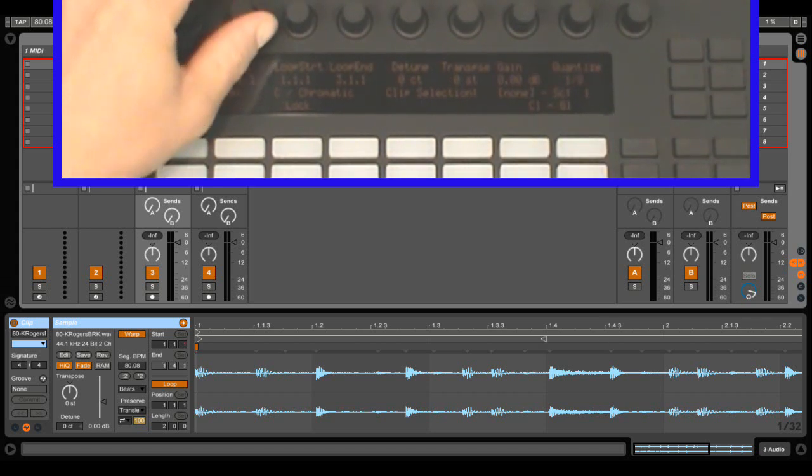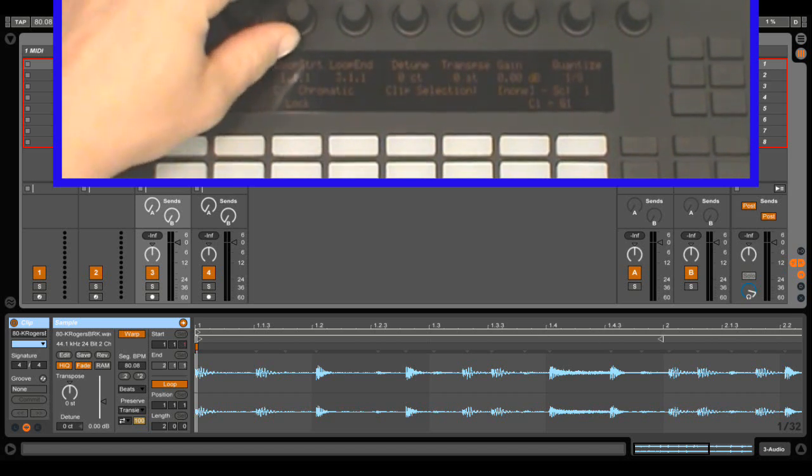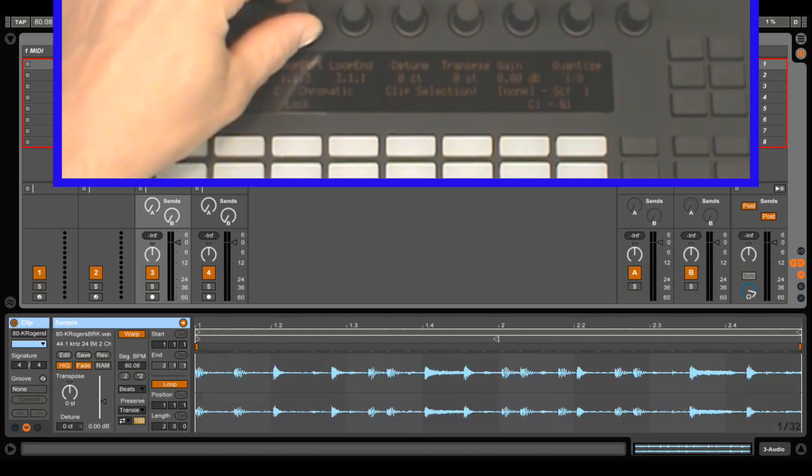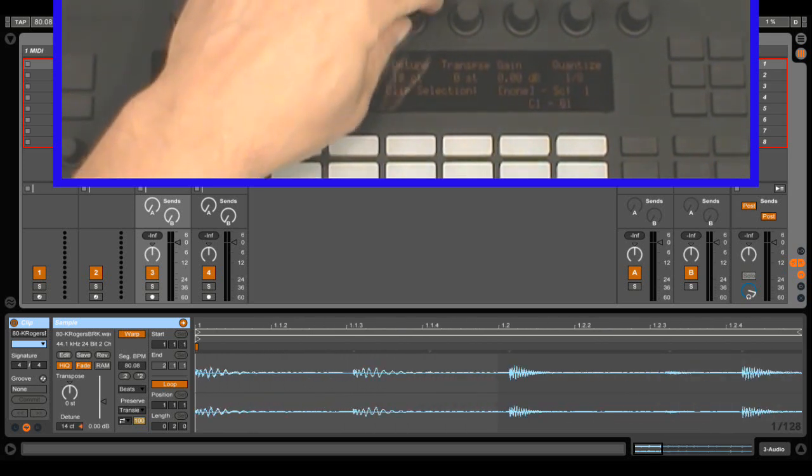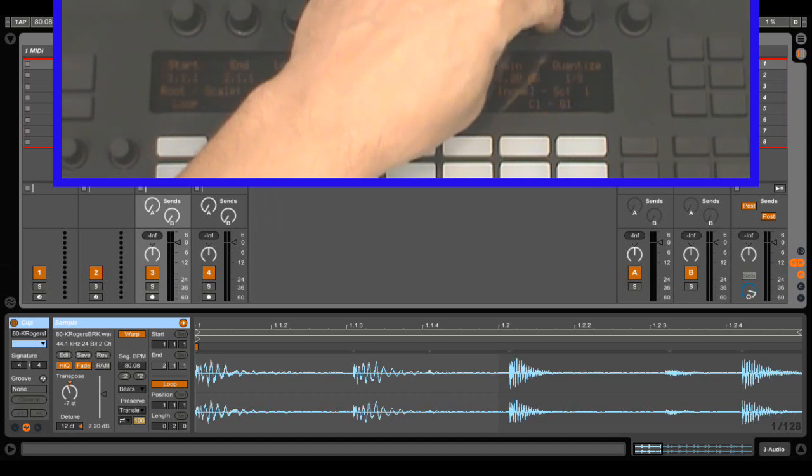The next encoder controls the end marker. The next encoder controls loop start. And the next encoder controls loop end. After that, you've got detuning, transposition, and gain.